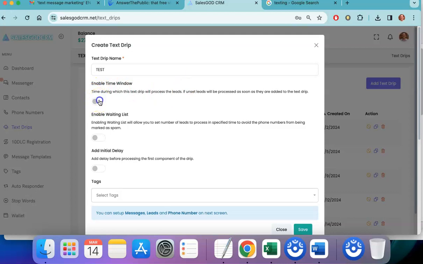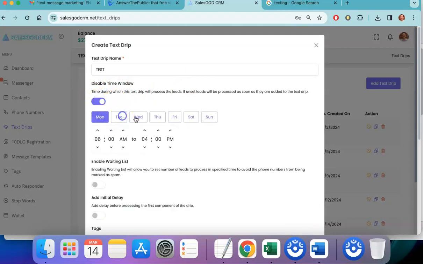I want to select the Enable Time Window because this gives me the option to choose the days of the week that I want my text strip to actually run. Normal hours, 8 to 5.